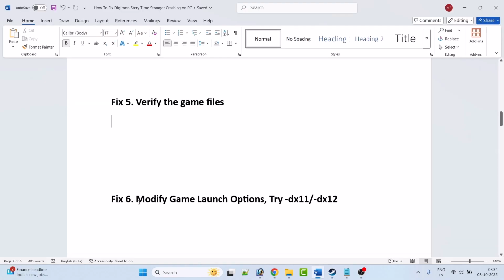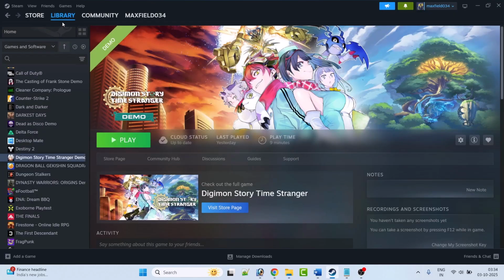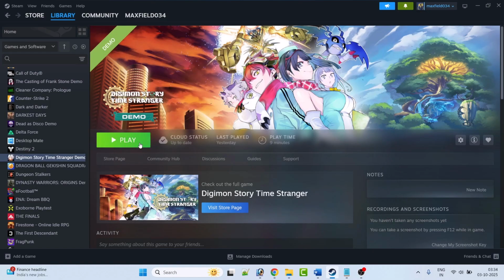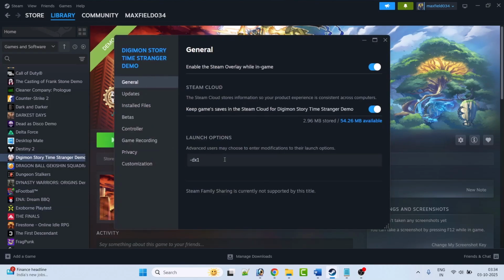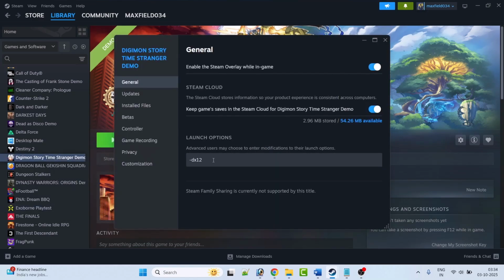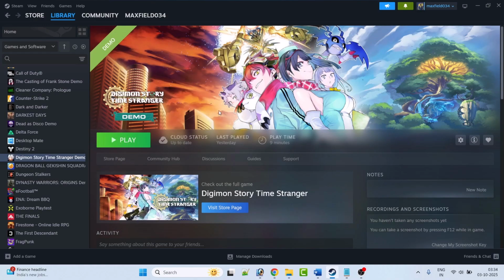Fix 6 is to modify the game launch options. You can try -DX11 or -DX12. So open Steam, go to library, right click on Digimon Story Time Stranger, select properties, in launch options type -DX11, close the tab, launch the game and check. If it is not working, then again go to properties, this time type -DX12, close the tab, launch the game and check. If it's still not working, then again go to properties, remove this launch options, close this and then try other fixes mentioned in this video.